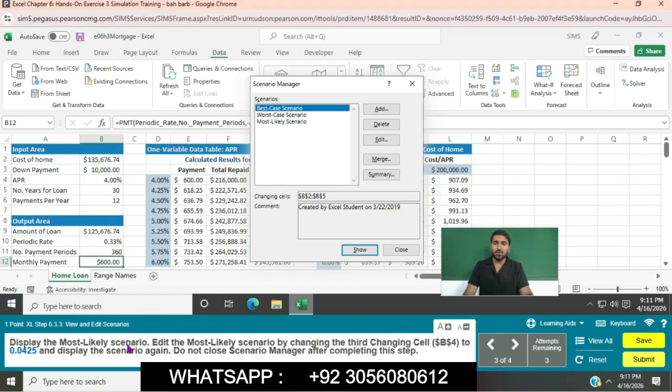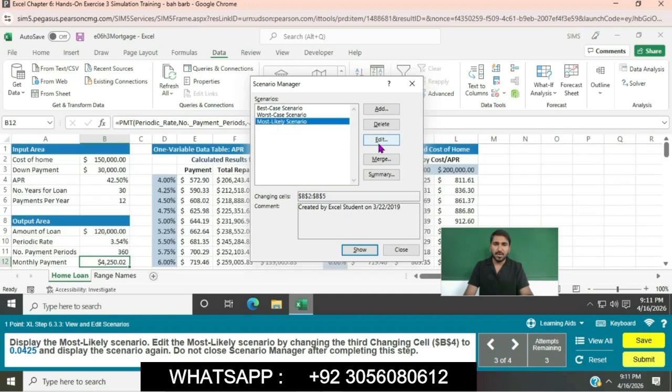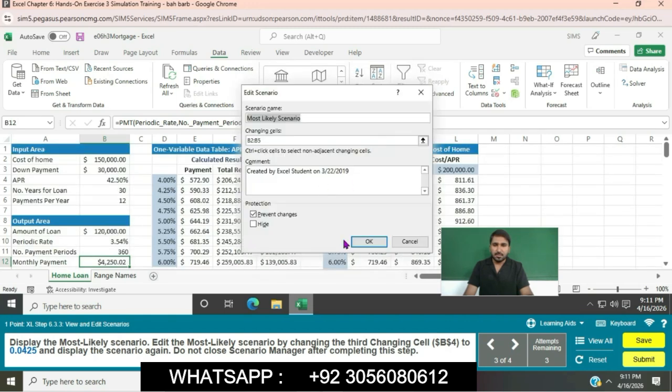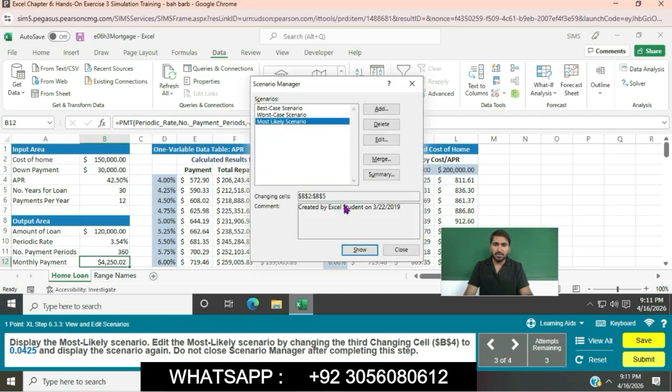Now display the most likely scenario. Edit the most likely scenario by changing the third changing cell B4 to 0.0425 and display the scenario again. Do not close Scenario Manager after completing this step. This is good. We will go to most likely scenario and we will edit this. Click on OK. So cell B4 is 0.0425. Click on the OK button.